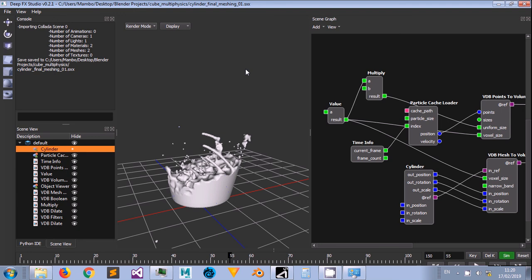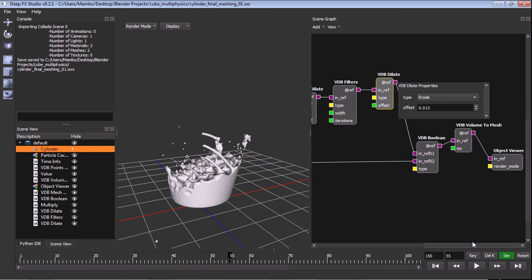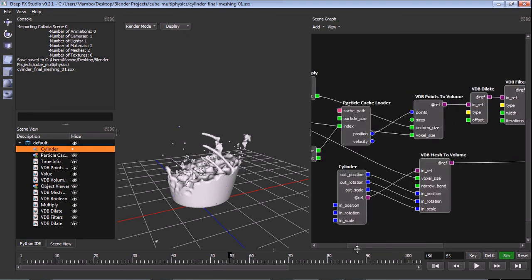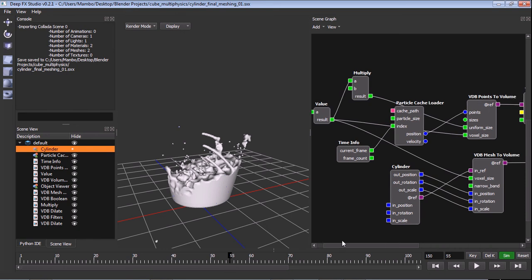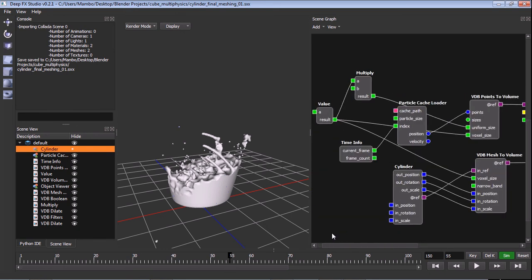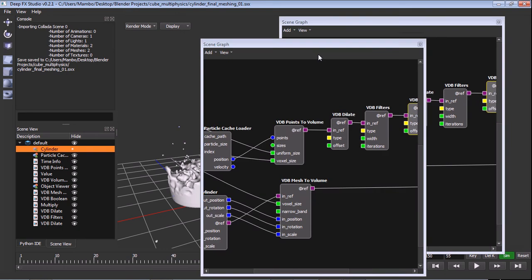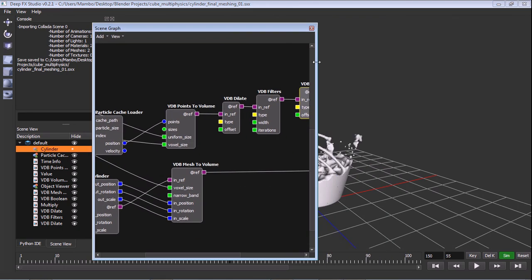Okay, and this is the final meshing setup I had for the intro clip you saw at the beginning of the tutorial. If you've watched the last episode in the series, which covered meshing from A to Z in detail, you can watch that. I'm just going to go over it.